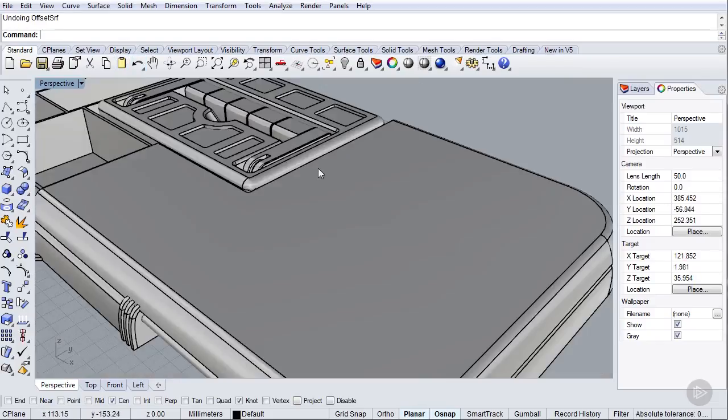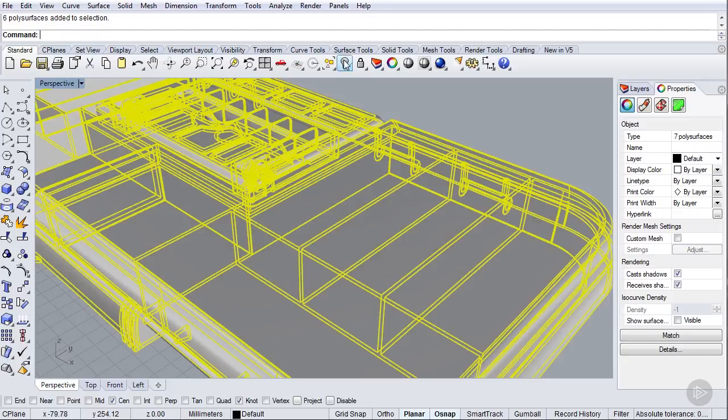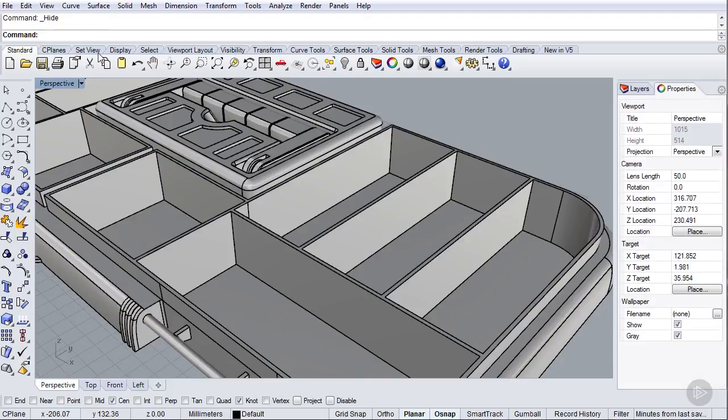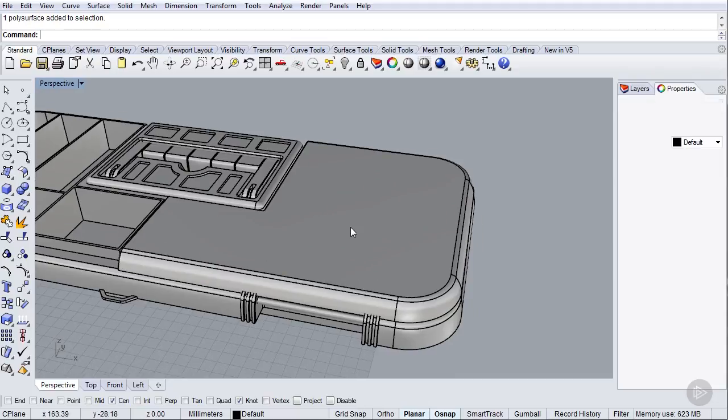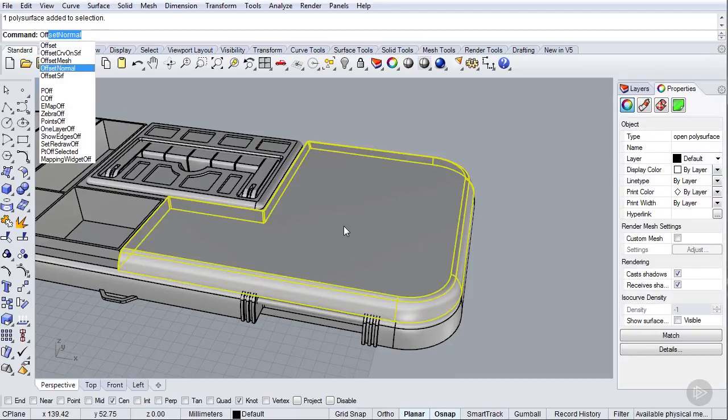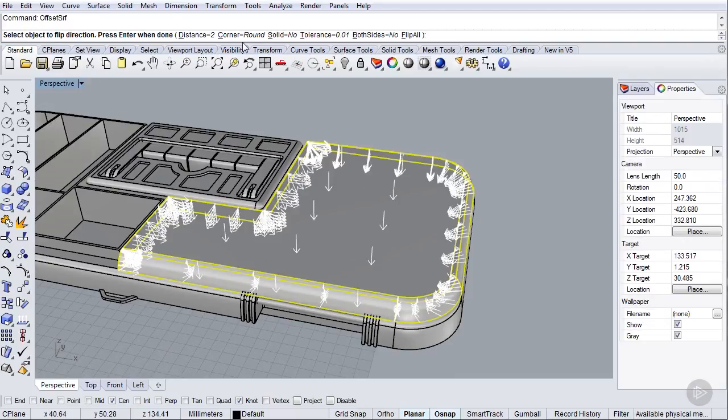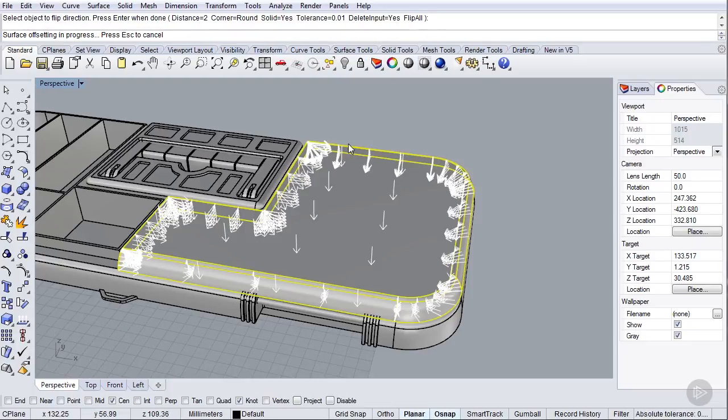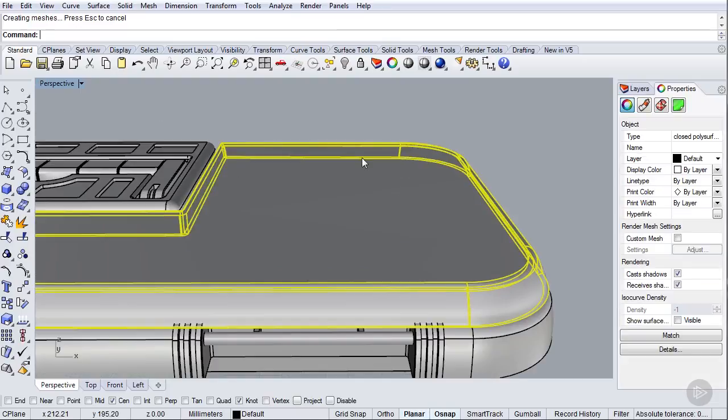So I'm going to undo, don't have our offset anymore. Just checking the offset's not there. So now I want to re-offset, but this time I want to turn on solid. So up here, solid's turned off. So S on the keyboard, it's now turned on. Enter again. And we've got a solid.